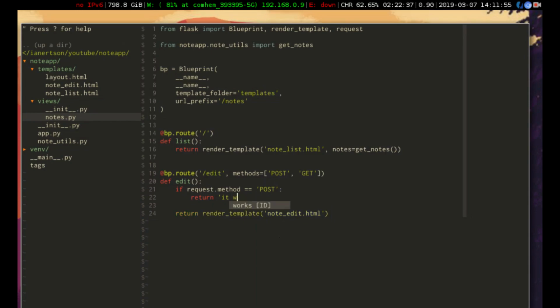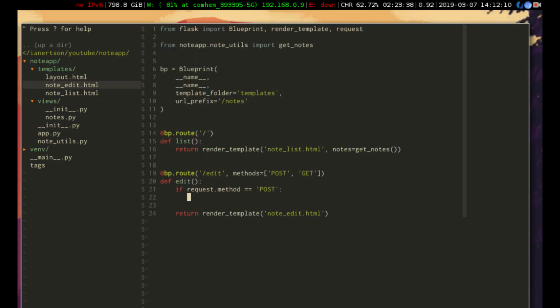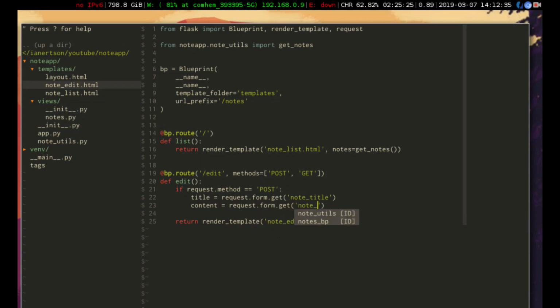So what we want to do now is look in our template that we created, and as you can see, we have one field here called note_title and one field called note_content. Right. So let's go back and handle those fields. So title equals request.form.get note_title, and content equals request.form.get note_content.